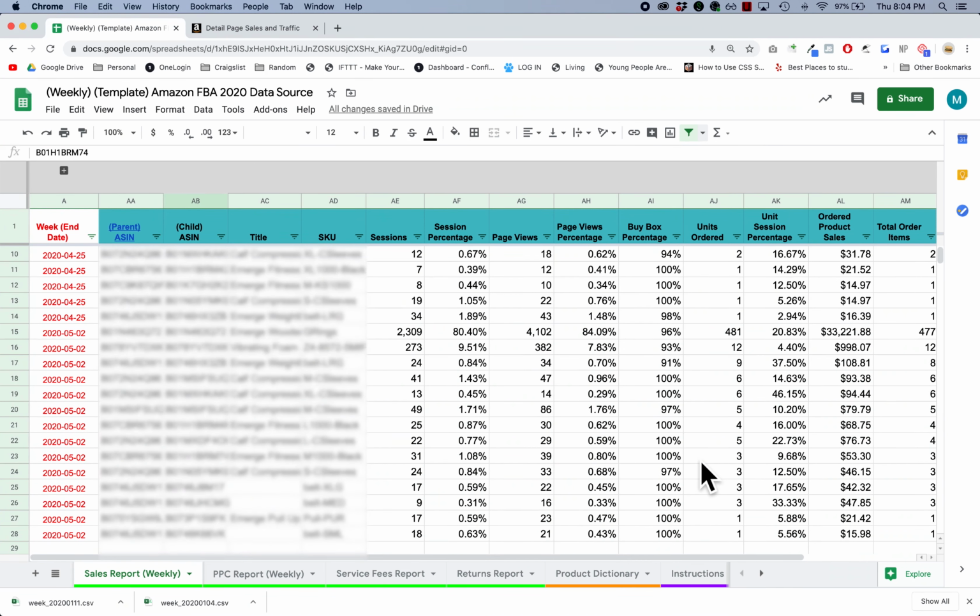So that's how you paste in the sales report data. And then next, I'm going to show you guys how to download the PPC reports.